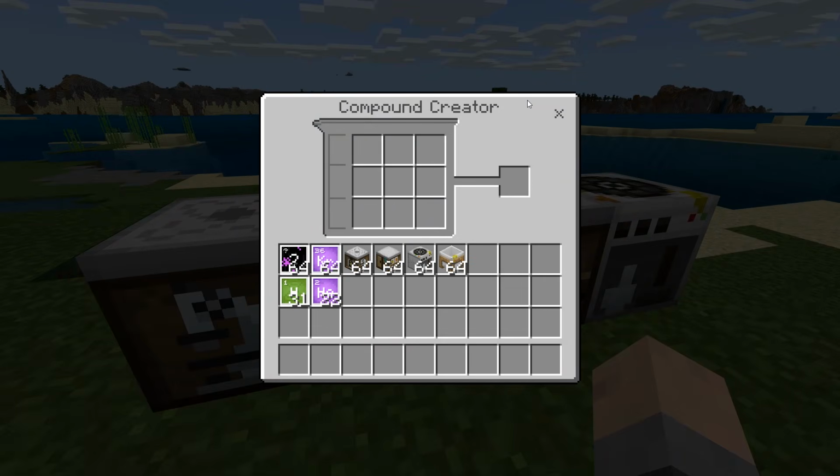Next is the compound creator, and basically you're going to be taking the elements that you've gotten and putting them into the compound creator to get new compounds to use later on. And I'm going to do this, but I'm going to show you a few of the other blocks first.